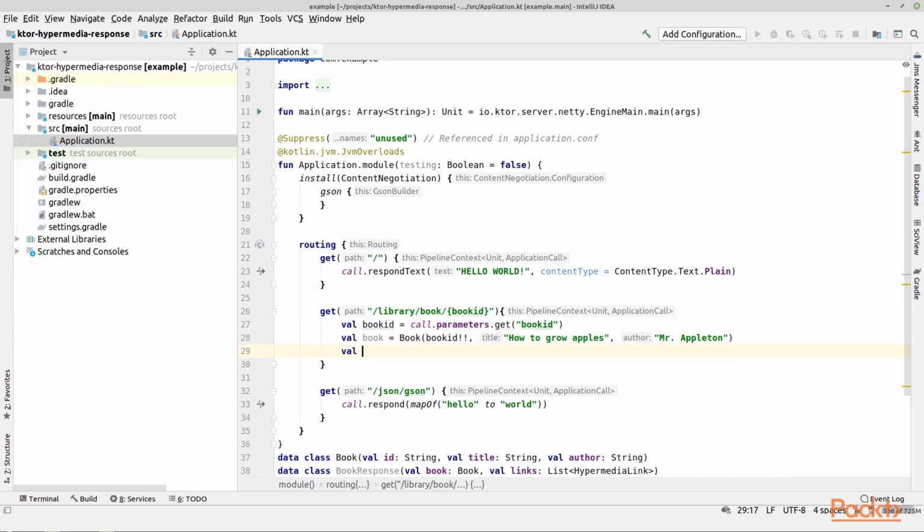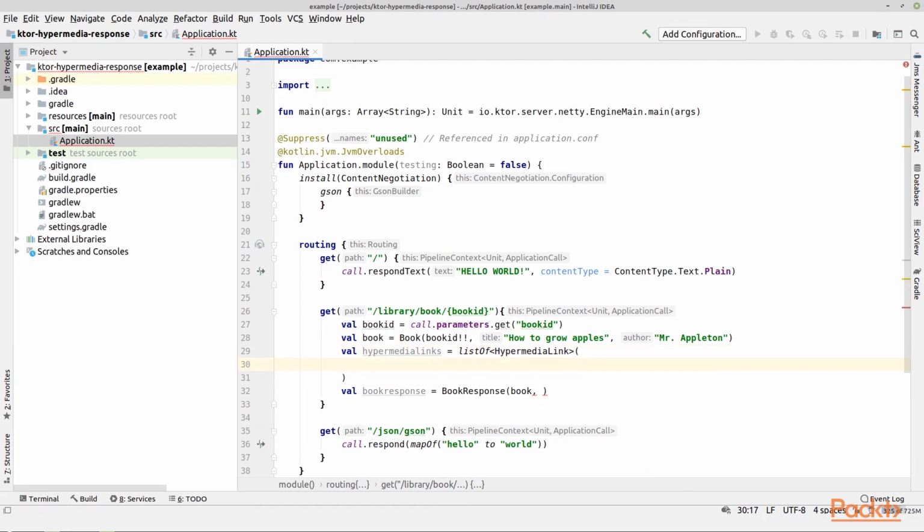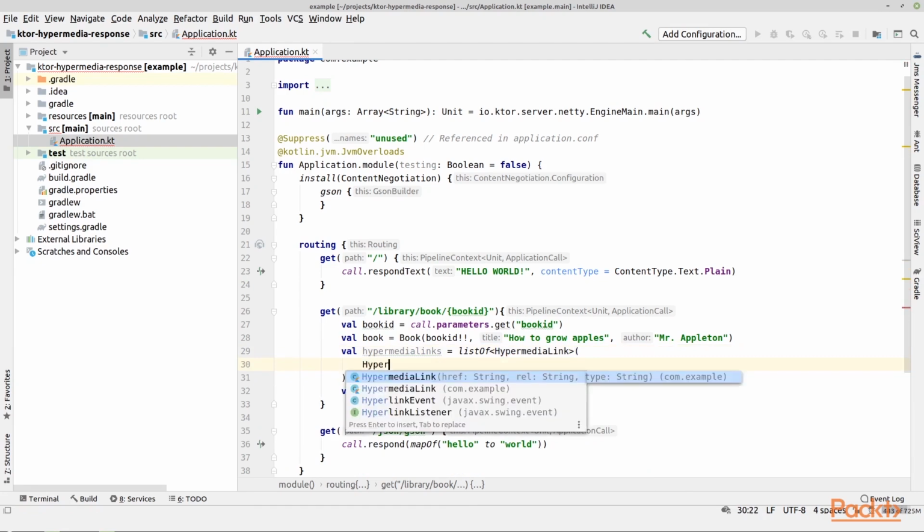And now I can create my book response. So let me do that. So we have the book response right here. And the book response takes a book. We have that right there. And then it takes a list of hypermedia links. So let us create that list. Well, hypermedia links equal to list of, and then we can create some links right here. Hypermedia link.